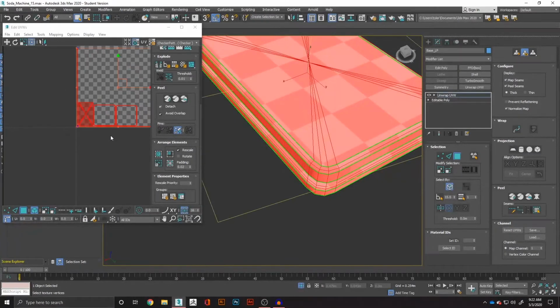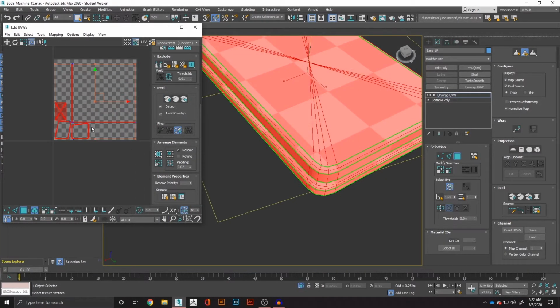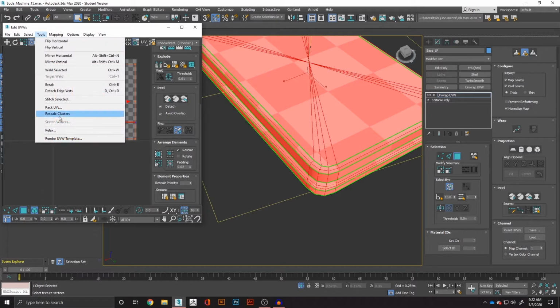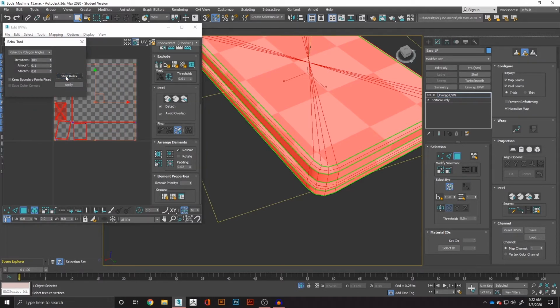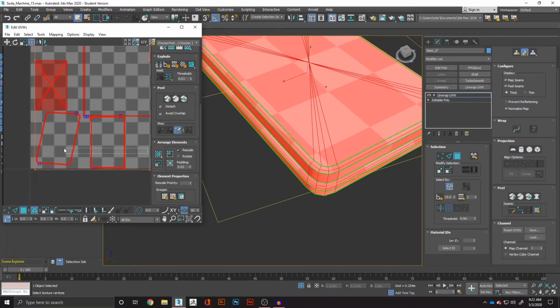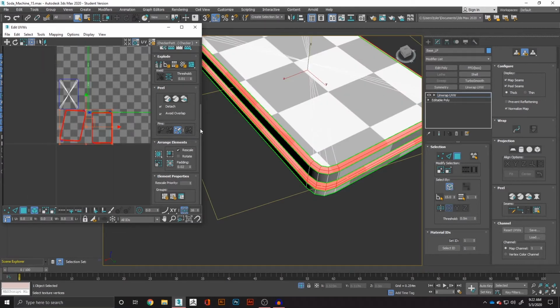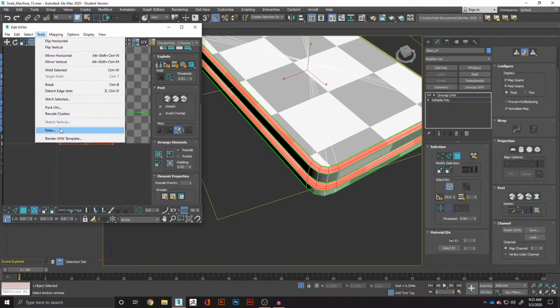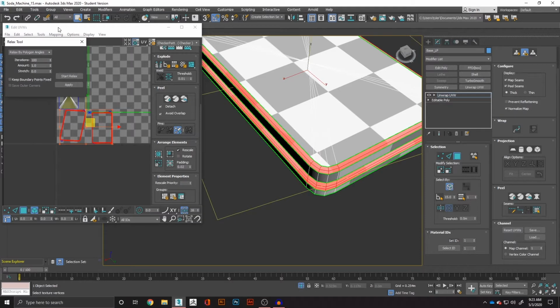I do notice that the shape of these two look like they're a little bit strange. It just seems a little bit off as far as proportionally. So I'm going to try to relax them again. That doesn't seem to be doing much for me.